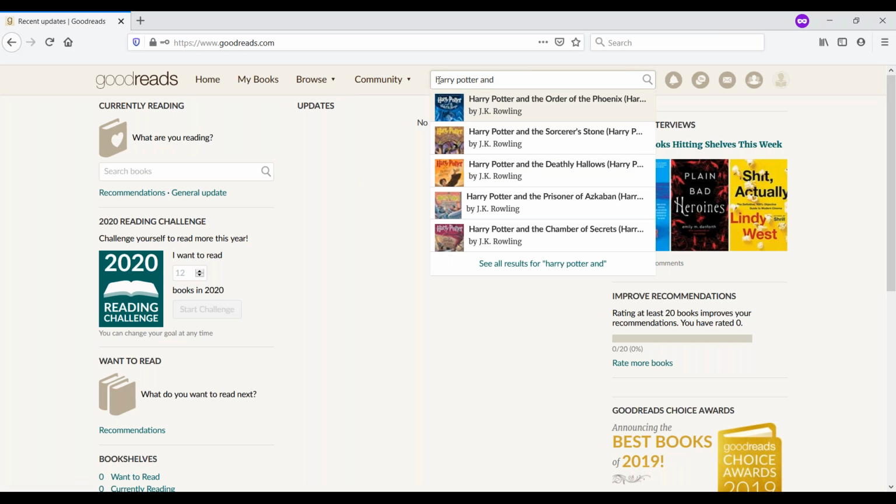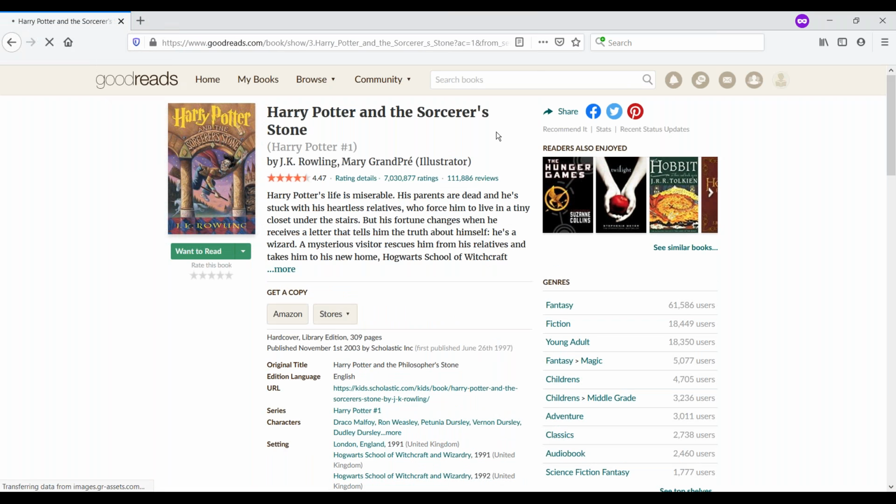And you can see as I was typing, it started to populate this field at the bottom. So once it populates and you can see the cover and the book that you're looking for, you can go ahead and click it. If you don't see what you're looking for, go ahead and click this little magnifying glass right here, and it'll take you to the page of results. But I know that I'm looking for this, so I'm just going to click it.